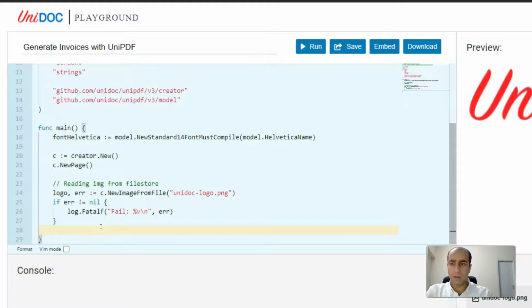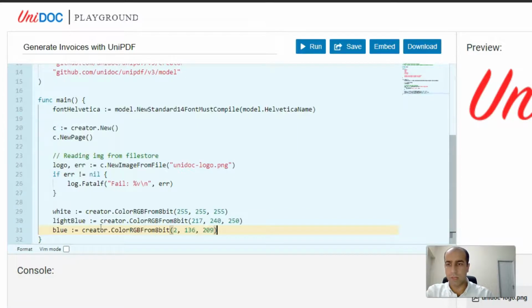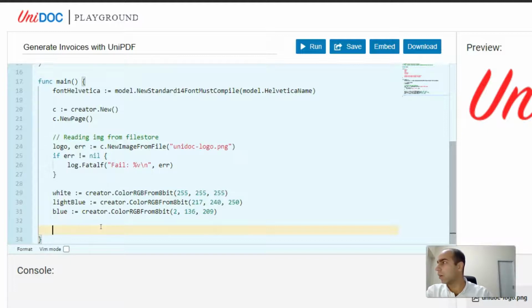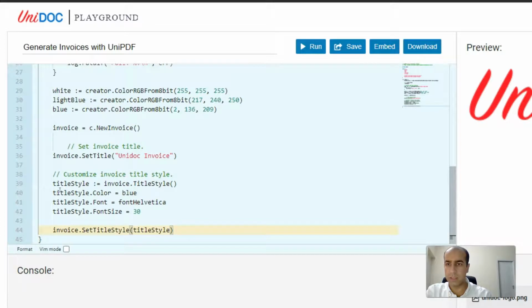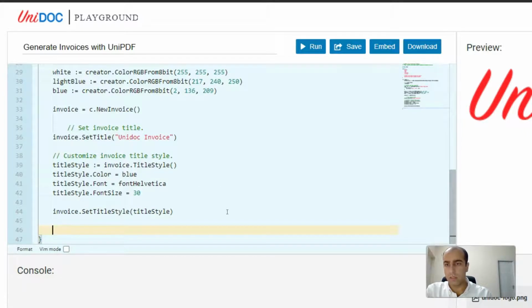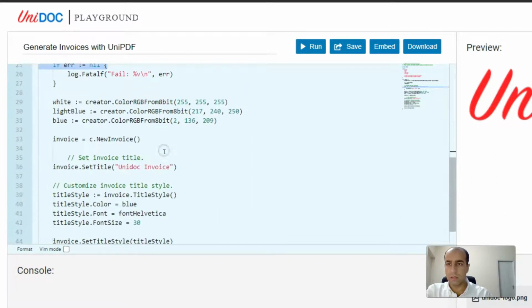Let's declare some of the main colors that we will be using, and now we can declare the invoice that is created using the creator package. So let's go ahead and do that. Now let's set the invoice title and declare some of its properties. We're defining its font size, its color, its family, and all of those details, and then we're setting it to the title style. Now we're going to set the logo, and we're going to initialize it to the logo that we have read above, right here.